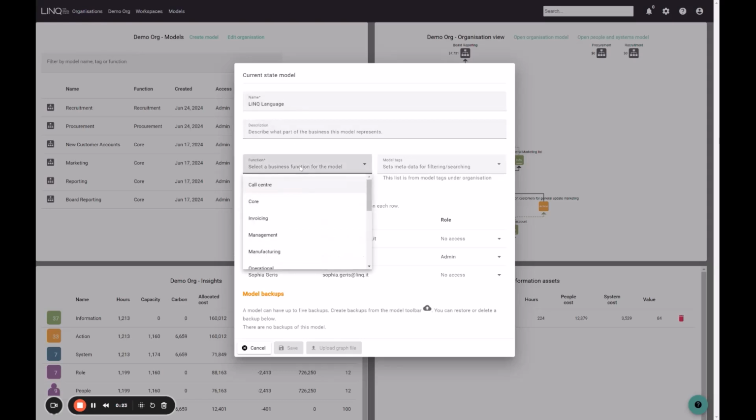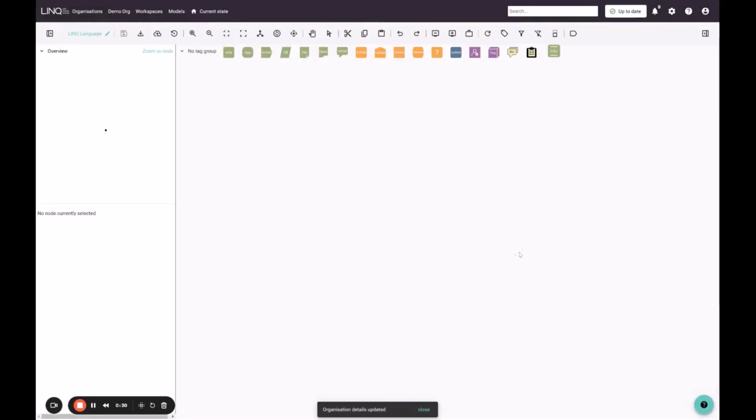And the thing that we must do is pick a function from the business. There's a list here. I'm just going to pick operational and then save. And this opens a blank model for me that I can use.